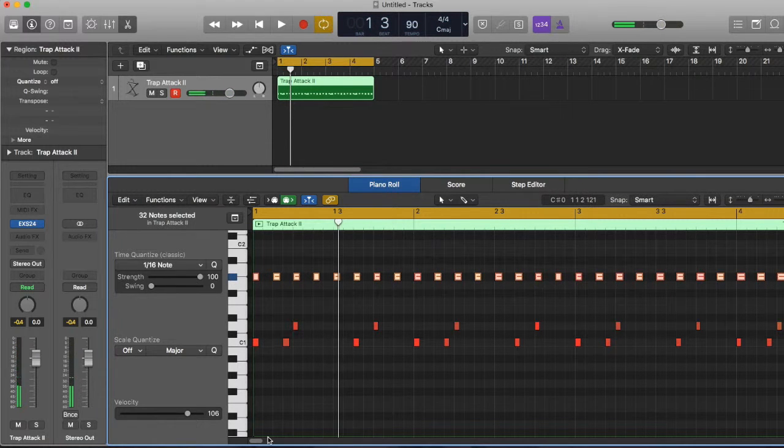Let's quickly quantize this. Let's see how it sounds. Let me reduce the velocity, and let me add some swing. It's good for a hi-hat, around 35.